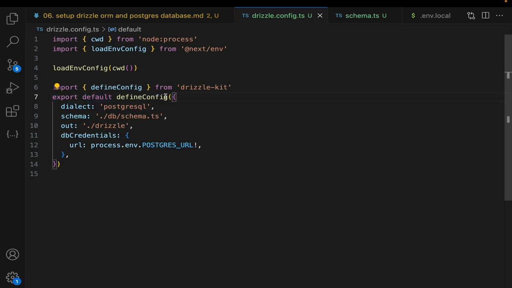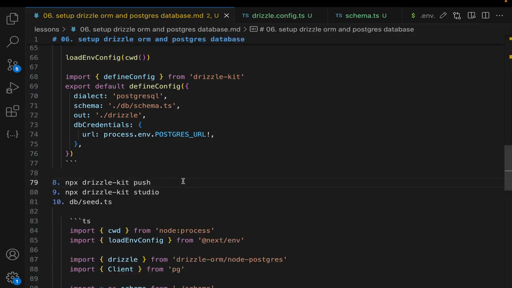As parameter to defineConfig, we need to pass dialect, it's PostgreSQL, schema, file address, it's db/schema.ts, the output folder for the drizzle stuff, it's the drizzle folder, and this parameter is very important, it's dbCredentials to pass the Postgres URL. Pass an object that contains url, and the url is coming from the environment variable, the Postgres URL. Let's go for next step.